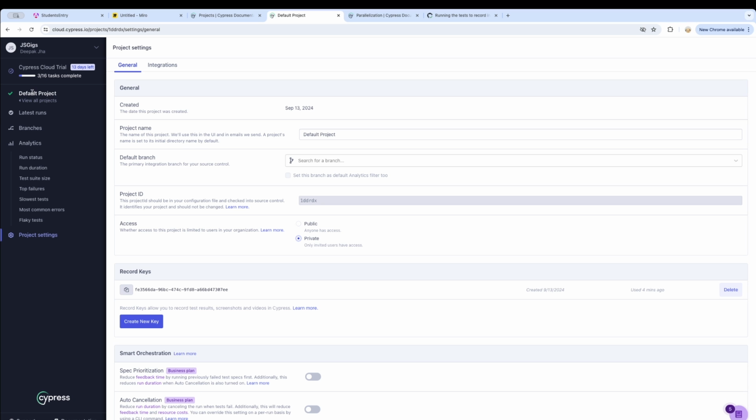But if you are taking up their cloud offering, Cypress Cloud to be precise, it's something which is paid. I've only taken a free subscription for 14 days. After that, it'll expire. That's why it says 13 days left, and you will have to go to the pricing and see what works best for you.